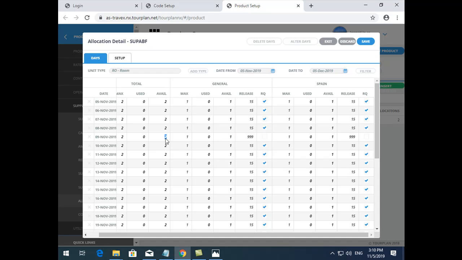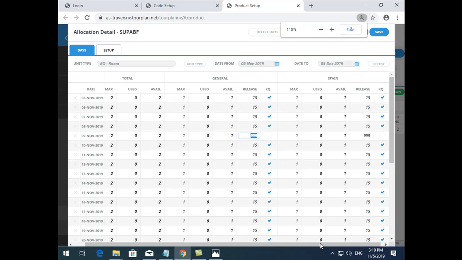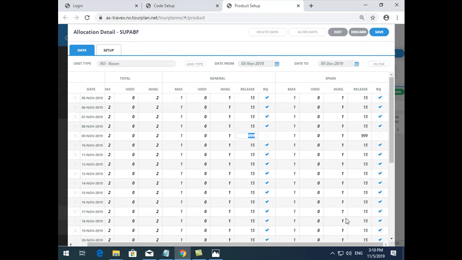You have to do it in 2 rounds. When it stops sales, make sure the RQ is unchecked, otherwise it will go on request. So if you want to block the booking, you should uncheck this one, so that you won't be able to book. Set 999 and remove the RQ for both, so it cannot be booked at all, for both the specific and general. Then save.